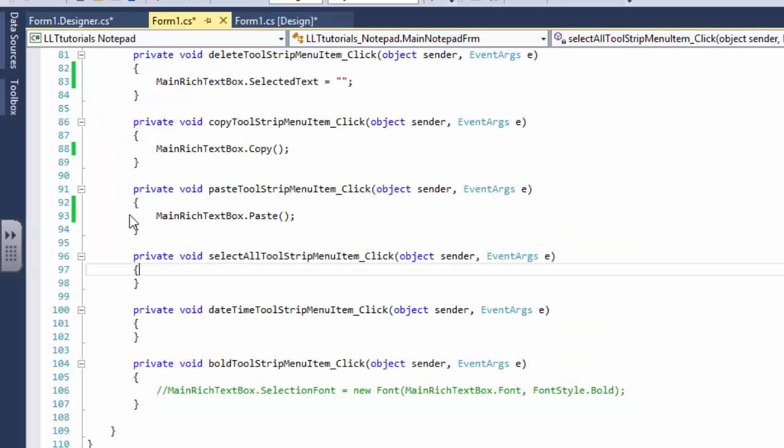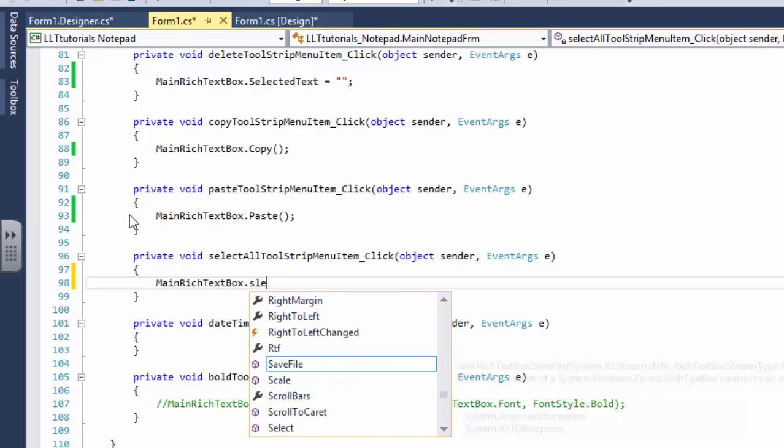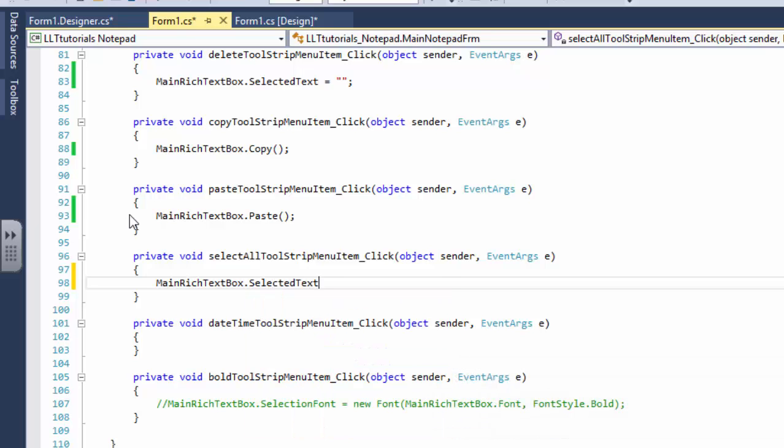Okay, so select all, you would say main rich text box dot select all. Okay, that's all.